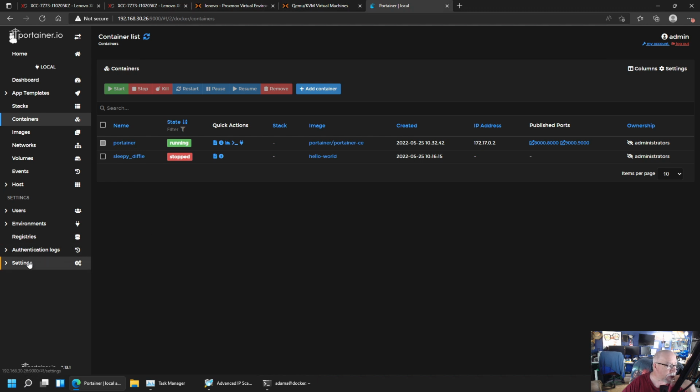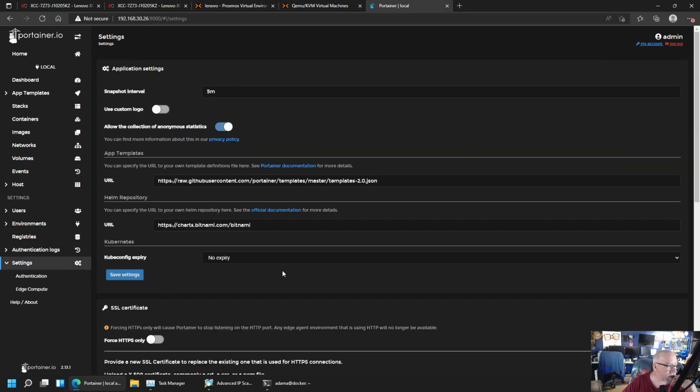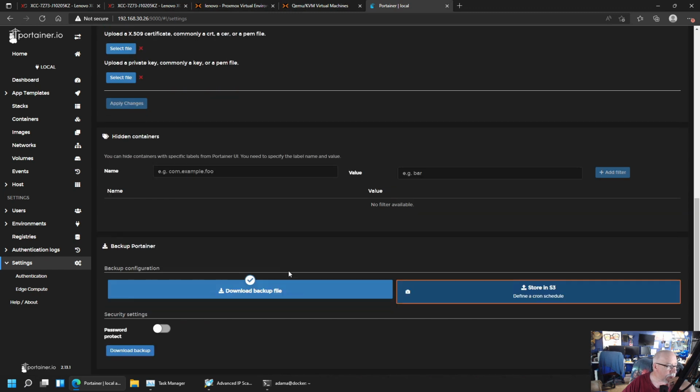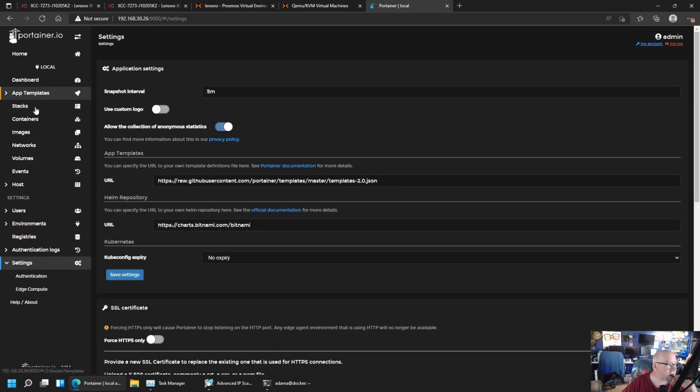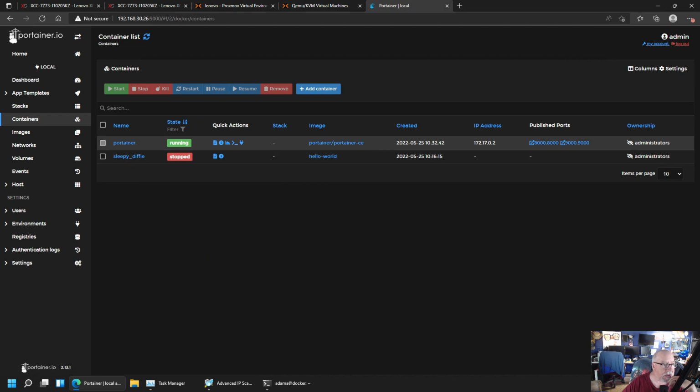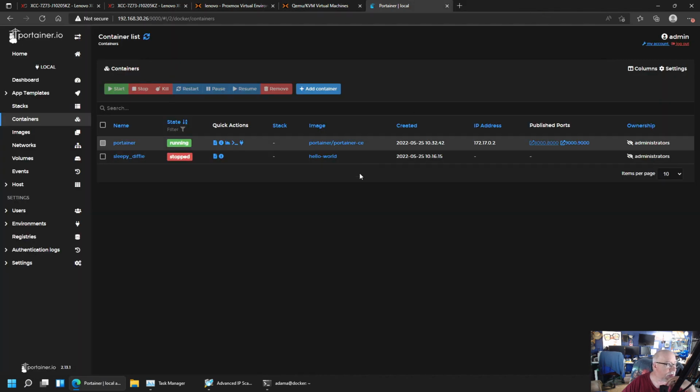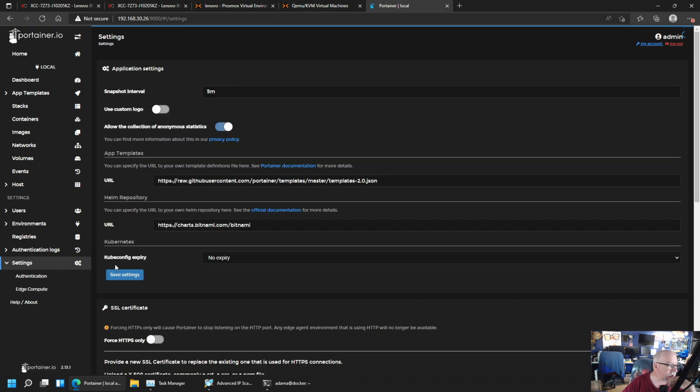Now, one of the things I want to do is come down here to settings, and I want to use my local IP, and I'm doing this from memory. You're going to see that on my containers, if I try to connect to something here, it's not going to use the right IP address. See, it's going to go to 0.0.0.0. So I need to fix that and let it know what the local IP is.